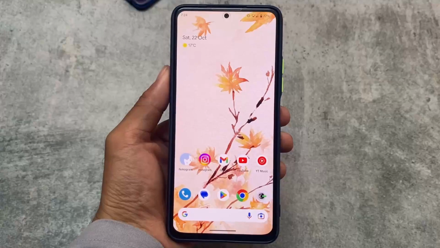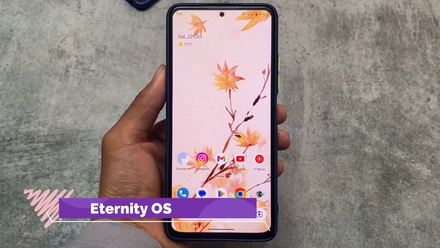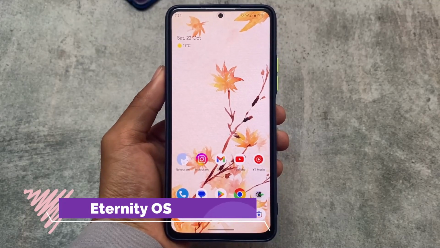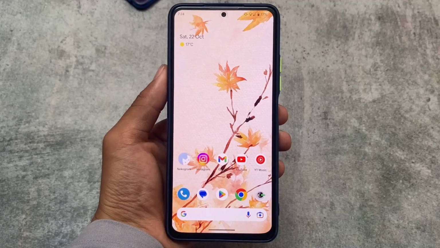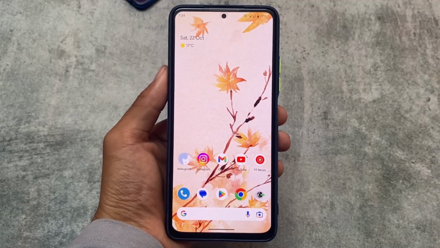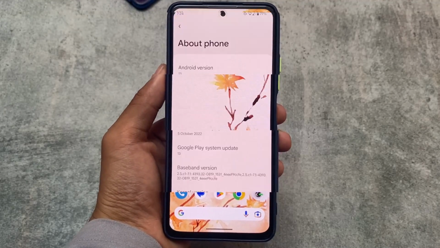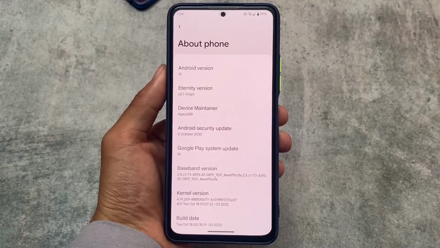If you need a pure stock Android based custom ROM based on Android 13, then you can give it a try. You can try EternityOS on your device. This is officially available for a lot of devices, and if your device is officially supported or if your device has the unofficial version, you can give it a try.